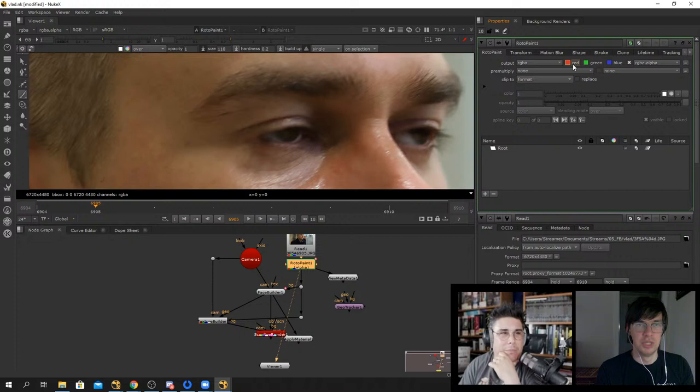Well, so here I'm gonna use black color to draw some hole in the alpha channel. My Nuke is hanging. I don't know why. What's going on?